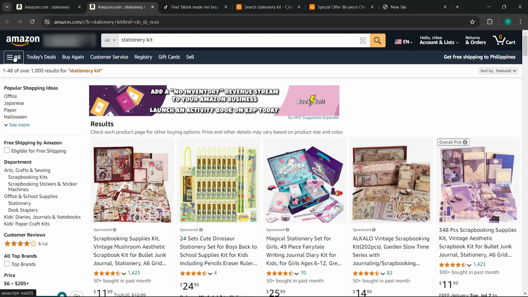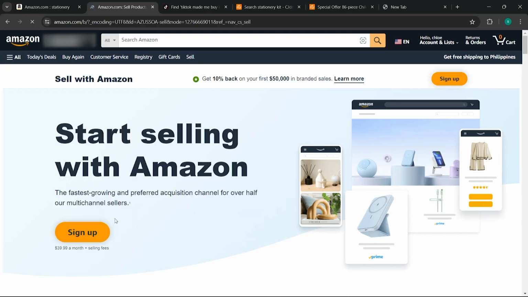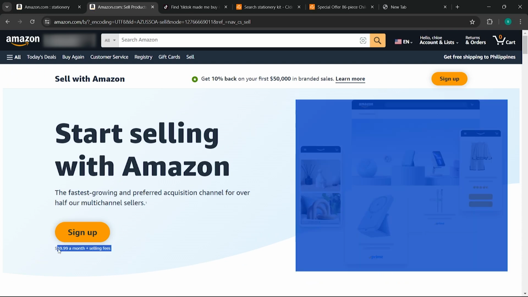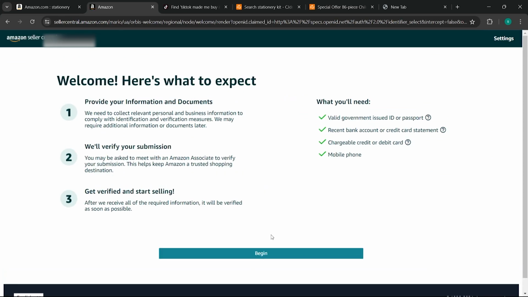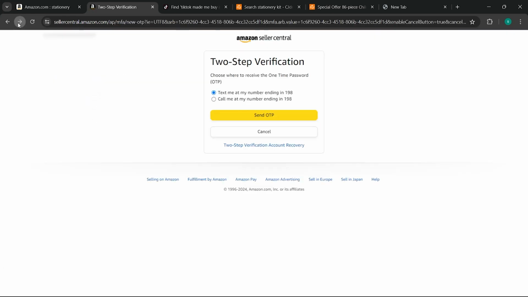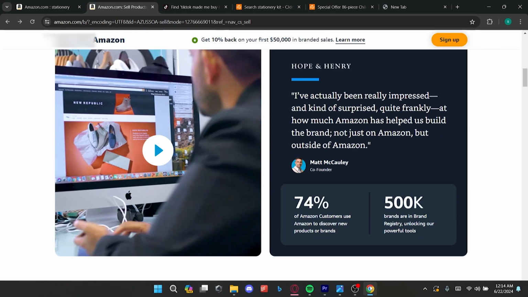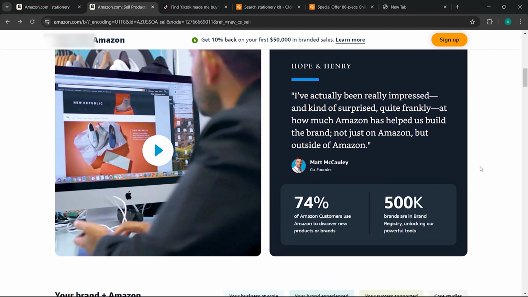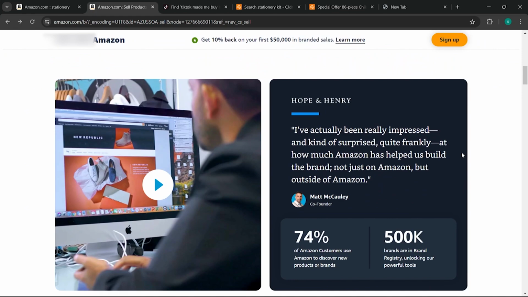Now go back to Amazon, and what you need is to have an Amazon seller account. If you're here on the homepage, simply click on the Sell tab, and here you will be asked to sign up for a Seller Center account. Take note that you have to choose a plan in order to list products from CJ Dropshipping. Here, as you can see, you can choose between individual and professional. For individual, you have to pay $0.99 for each product that you sell, and for professional, it will be $39.99 per month.